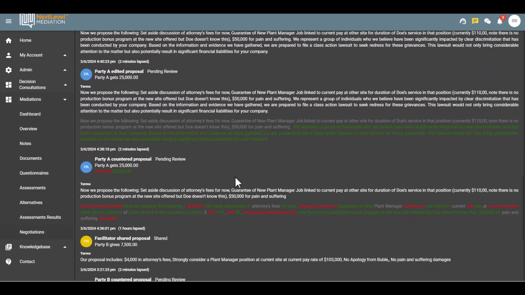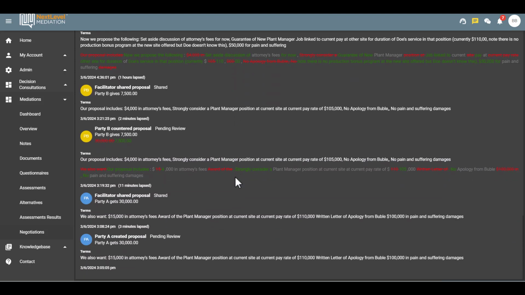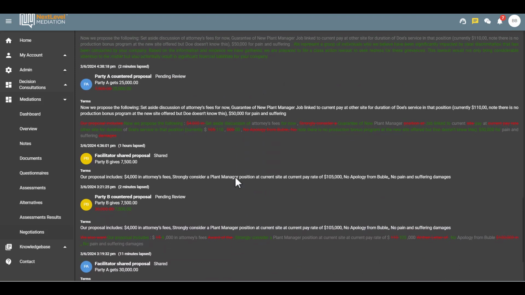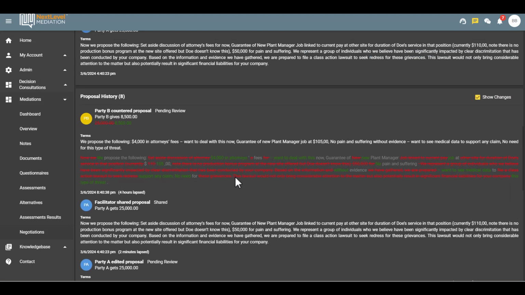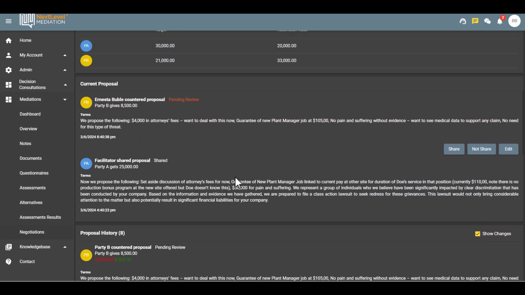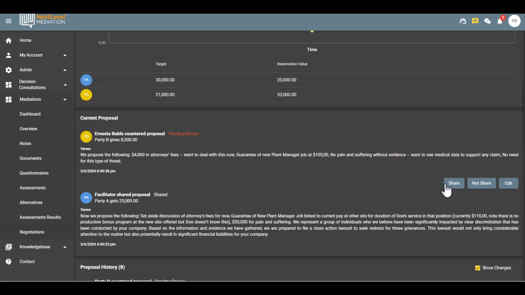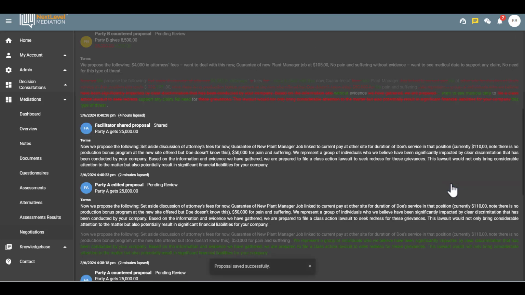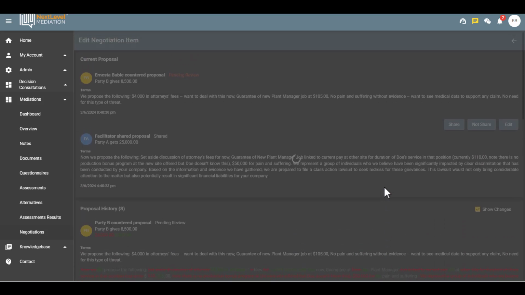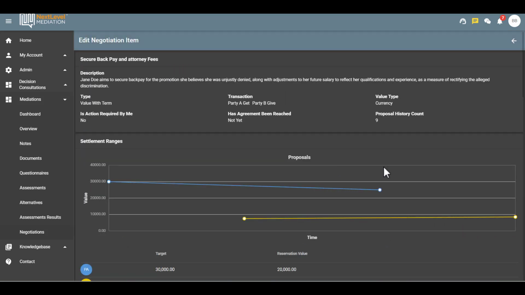If the negotiation stalls or goes in the wrong direction, the mediator can directly interact with the parties through the built-in text messaging system. The built-in analytics help the mediator as well as aid the parties during the back and forth of negotiation.